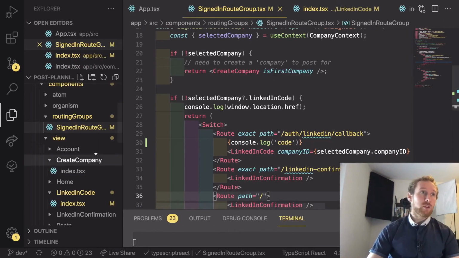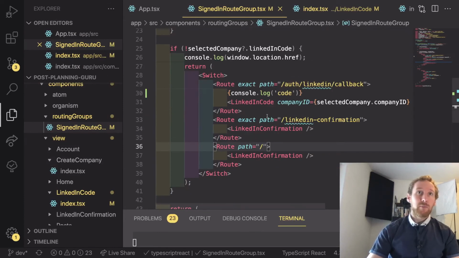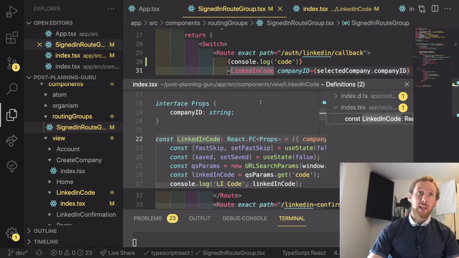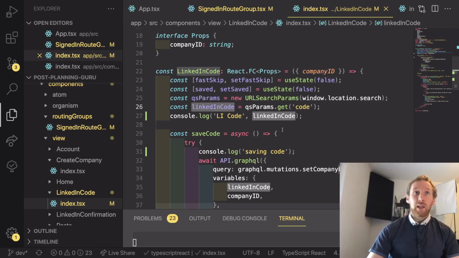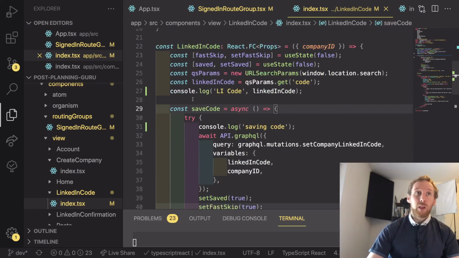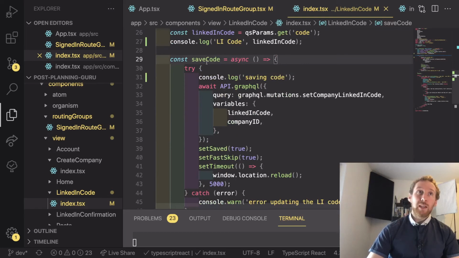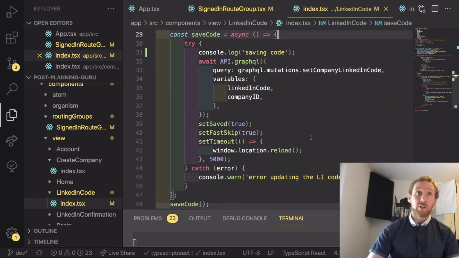So let's have a look at how we do that. Inside here, we get redirected to auth/linkedin/callback. And if we go into this LinkedIn code component, we can get the query string parameters from the window location and then get the LinkedIn code from there. With that LinkedIn code, we can then save that code as soon as we get onto the page. We just need to call the set company LinkedIn code, which is a mutation we created as part of our API, with the LinkedIn code and the company ID.